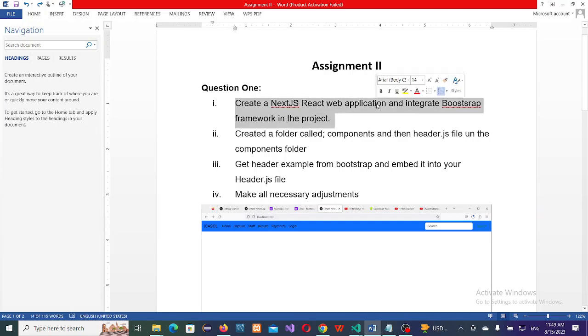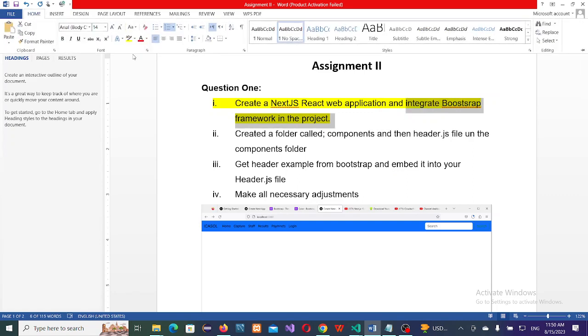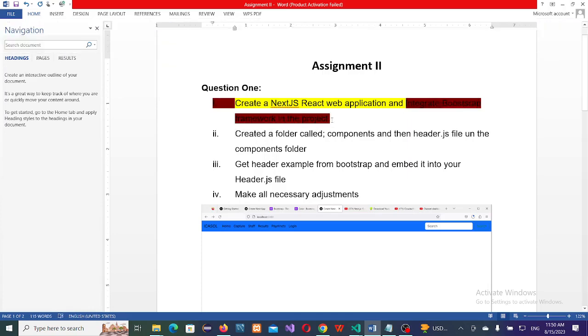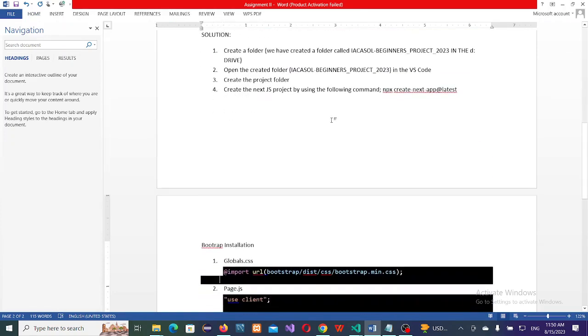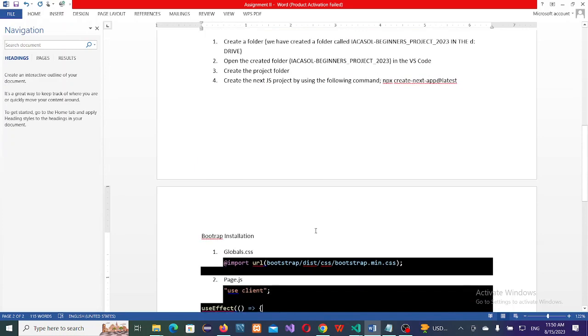We are actually trying to solve this first question. We do not integrate the Bootstrap. Already we've created the project. So we are in this second segment of the application, the project. So this, we do not integrate Bootstrap, right? So I want us to integrate Bootstrap. How do we integrate Bootstrap then? The first thing is to install Bootstrap in your application.